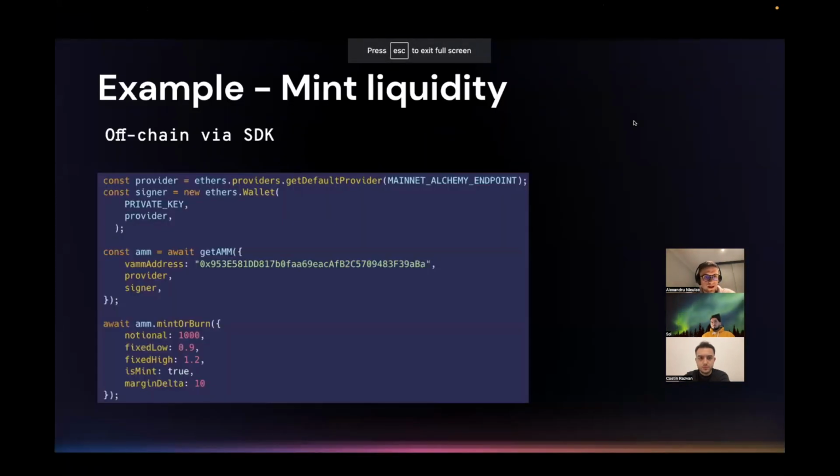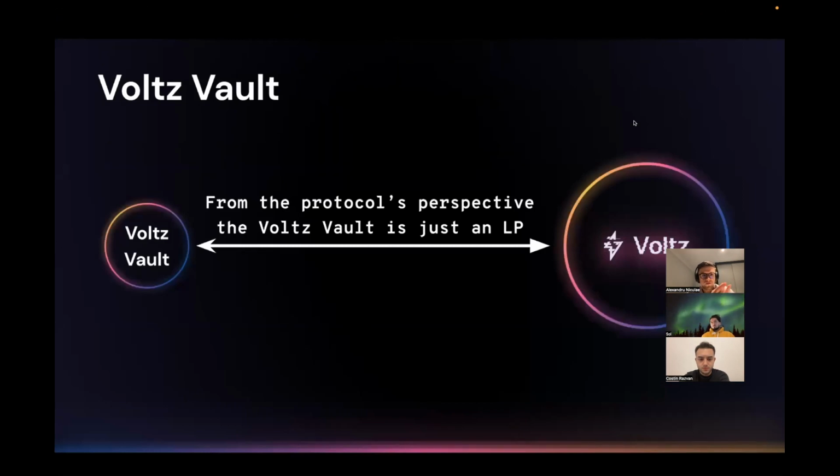So going back to the slides, first I'm going to talk about the Voltz Vault, which is the main connection between our protocol and Mellow, and then Sol will talk about the strategy, which basically decides what is the best position to provide liquidity and so on. For now, we're just focusing on the Vault, which from the perspective of Voltz is just an LP. So Voltz Vault is of course a smart contract in this case. However, from the perspective of the protocol, Voltz Vault is just an LP.